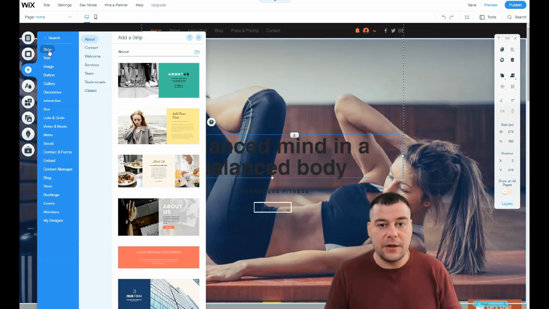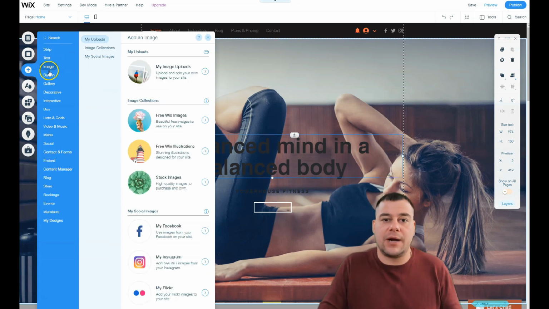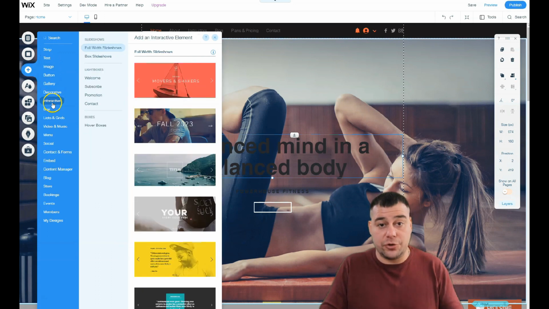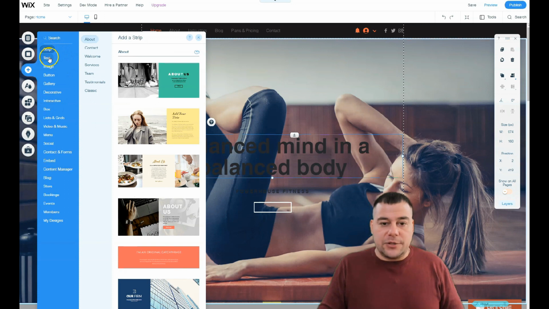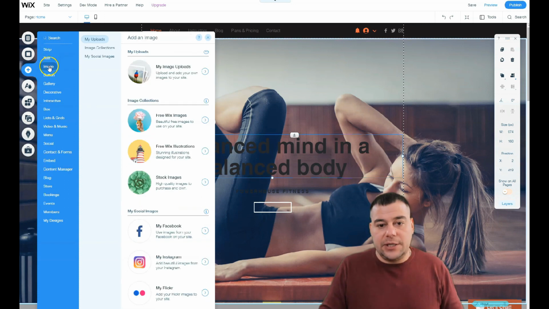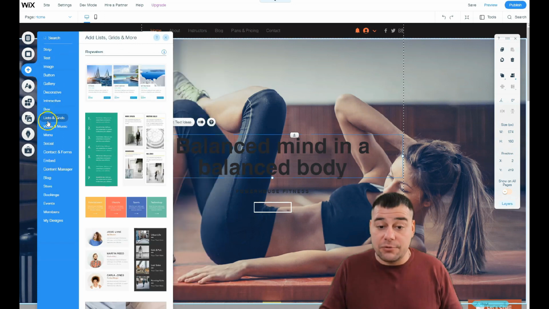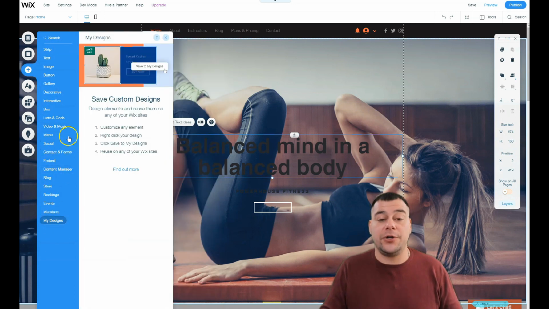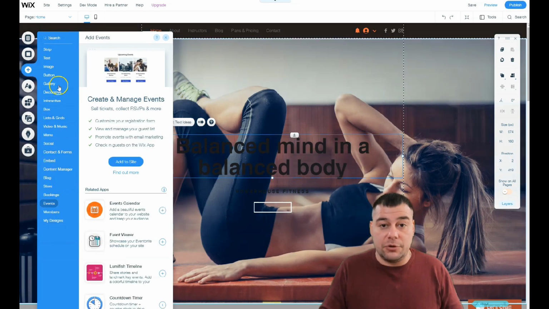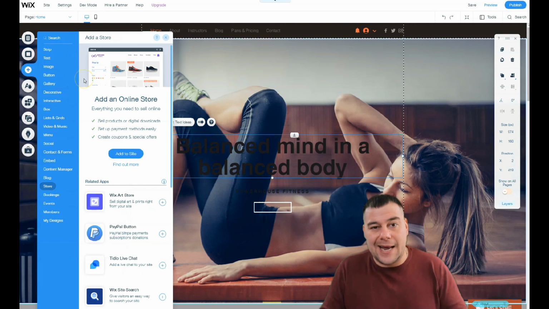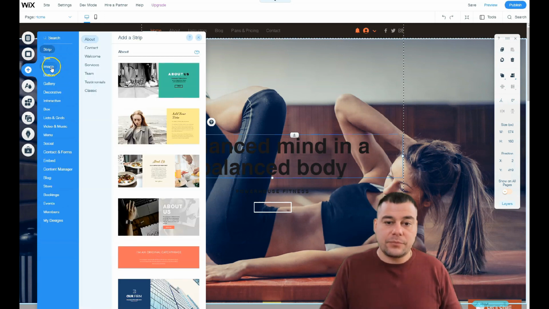That's pretty much it. Or if you have tons of content, or you have a restaurant and you have a menu, definitely you need to upload more content to your web page. The strips, I told you: text, clear, image, clear, button, gallery, decorative, interactive, box, list, grids, video and music, and so on. And you can just use all of this to build your own site as you want.